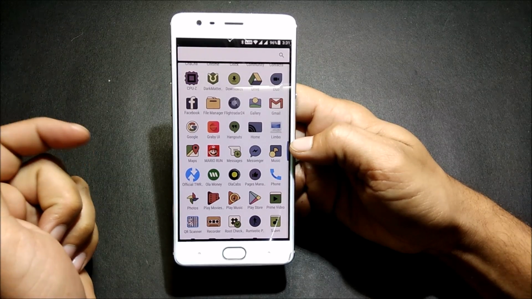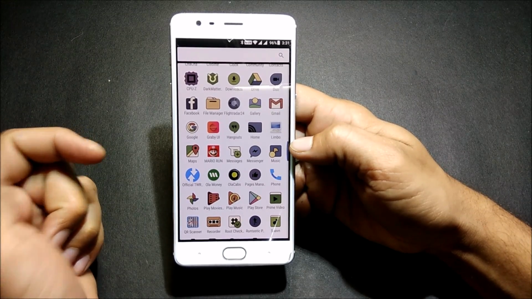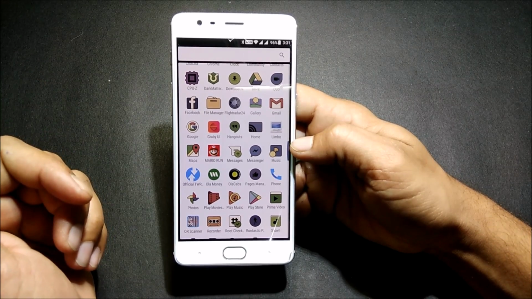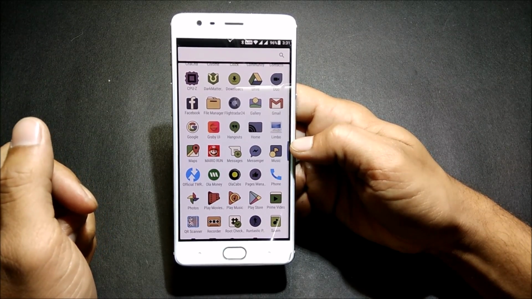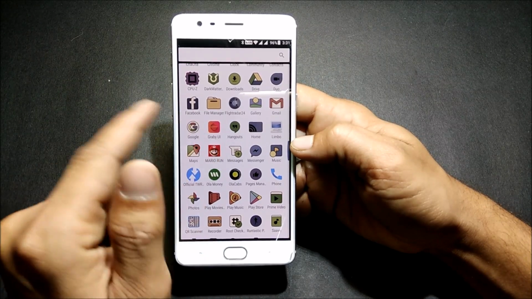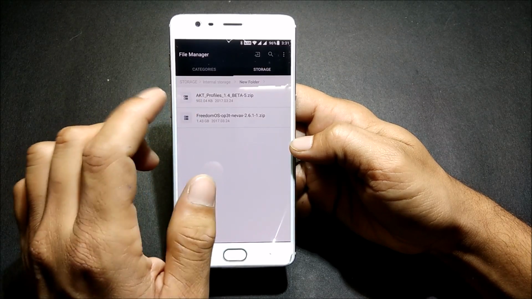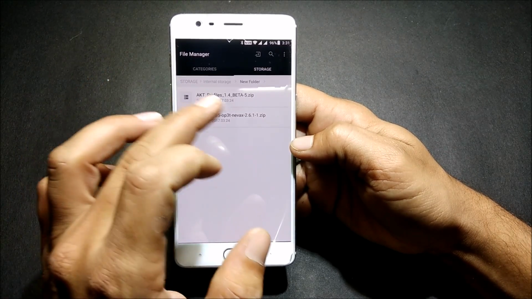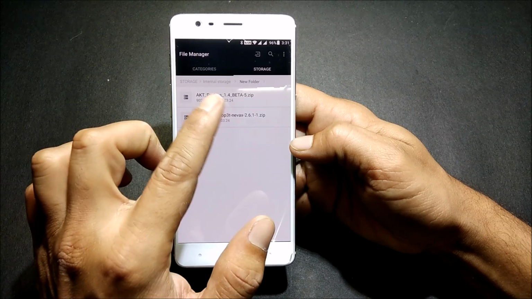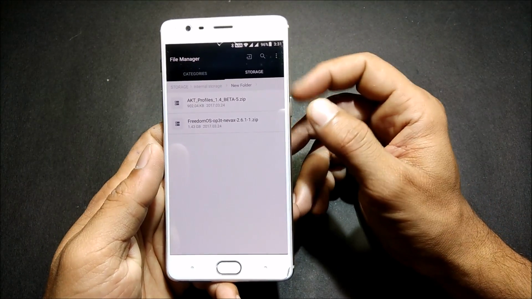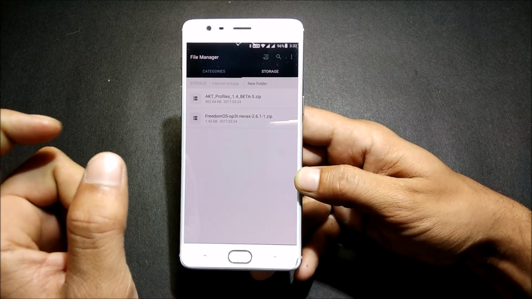You just need to download that file and flash it using TWRP recovery. Make sure your device is rooted, guys. If you are not rooted, you can check out my other videos. I have mentioned that link also in the description below. So after everything is done, I will just show you the file, which is this AKT profile. This is the profile which I'll be using to get the best battery backup. And make sure you use AKT profile 1.4, that is the beta version, because this is the file which supports 821 Snapdragon.